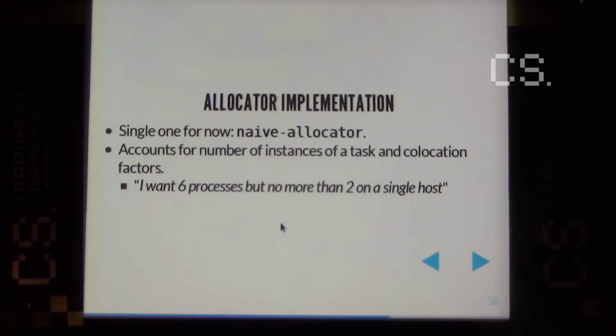It does help you account for common problems that you might have, such as you want 6 instances of a task running, but you don't want more than 2 on a single host. Which is a very common need. For instance, if you're running front-end servers, you want to spread across several slaves, right?